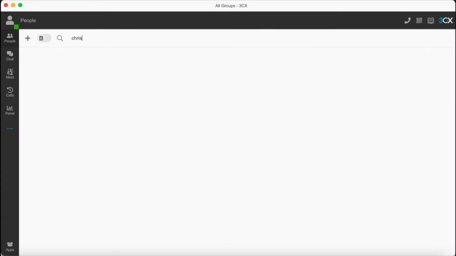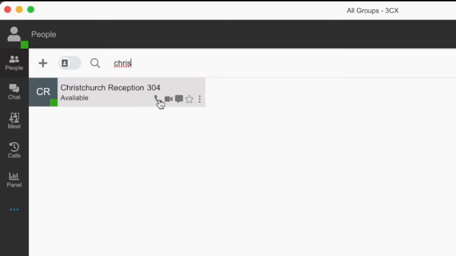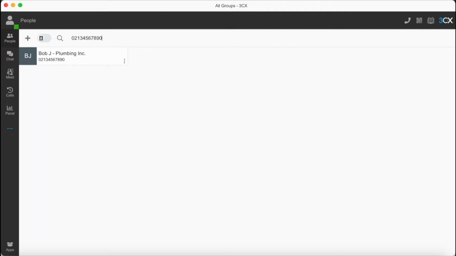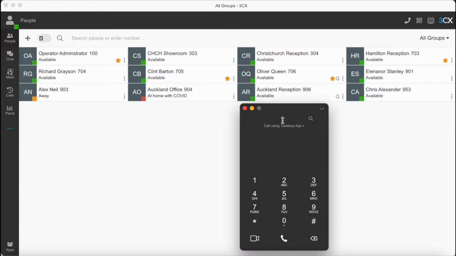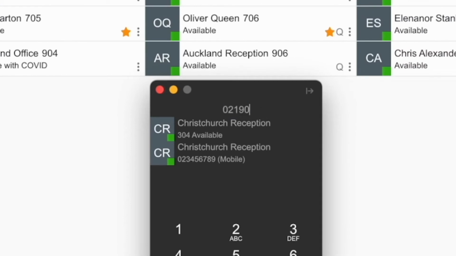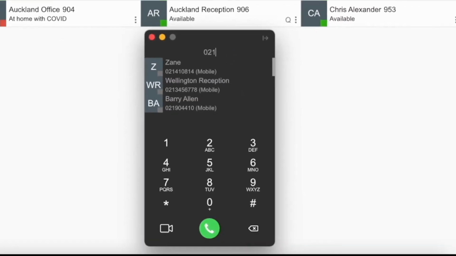We can search for users by typing in a text entry in the top search bar to make a phone call, or we can just type in a phone number. The phone number may match with a contact or an extension already loaded into the phone system. We can bring up the dialer from the top right icon, and we can do the same thing there where we can search for a text entry, or we can type in a phone number and make a call directly out of the dialer as well.